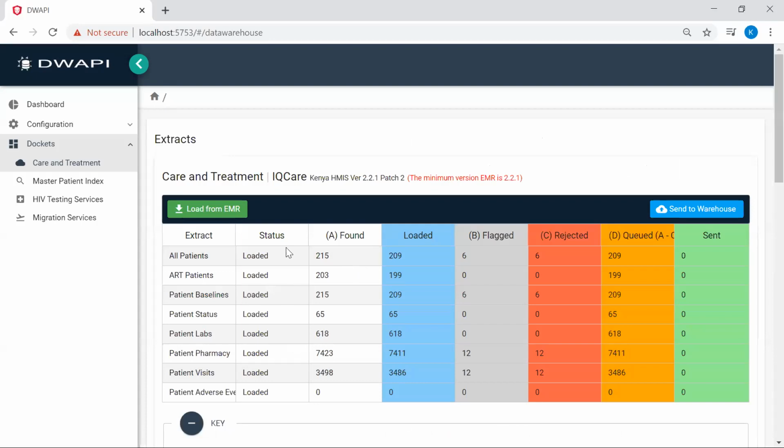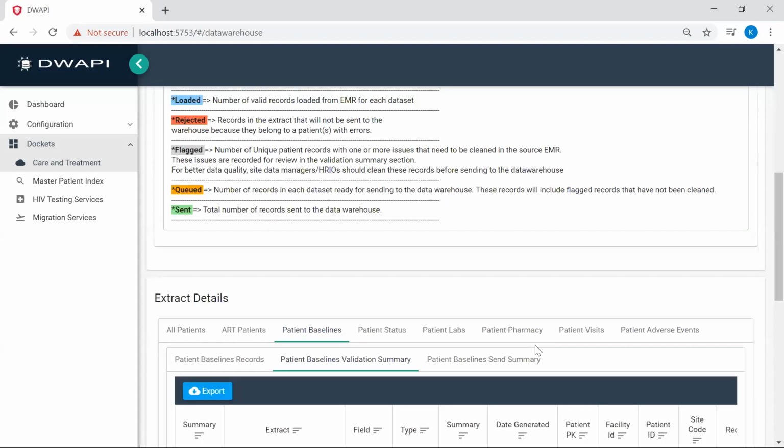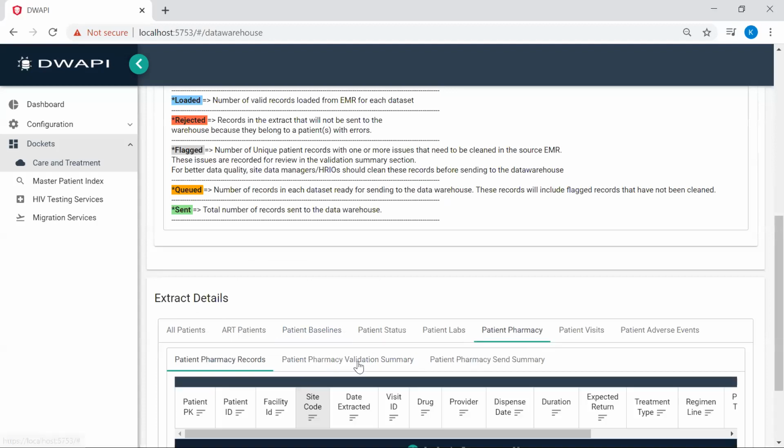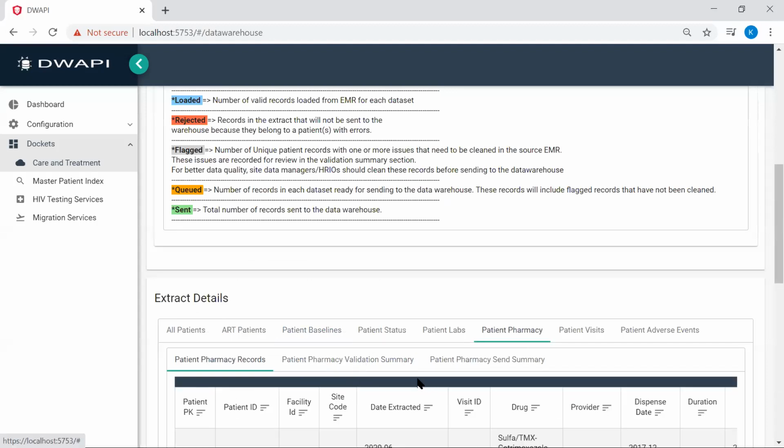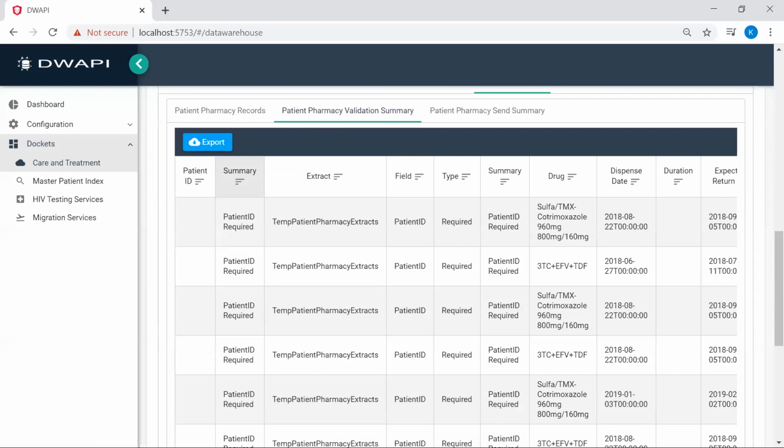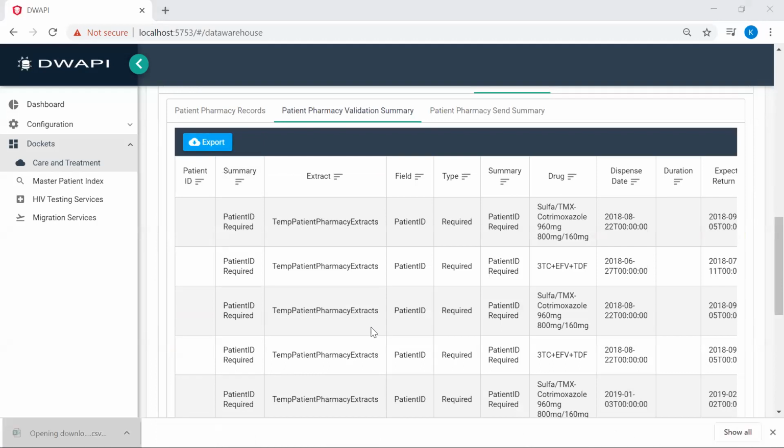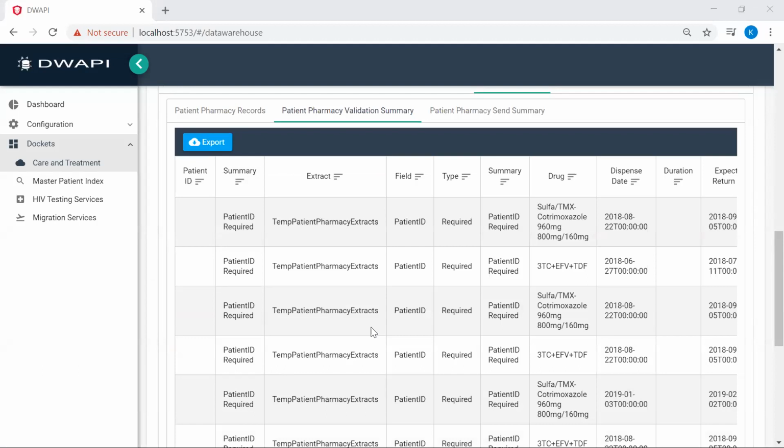So we can also check on the patient pharmacy, which has 12 flagged. You have the list here. You can export the same. Okay. Are we together? So these records are missing the patient ID. That is why they have been flagged.